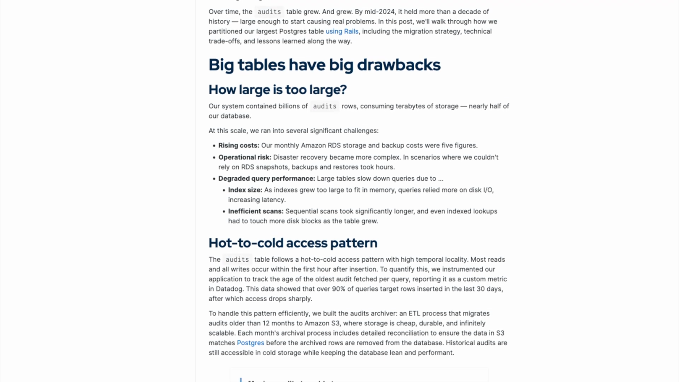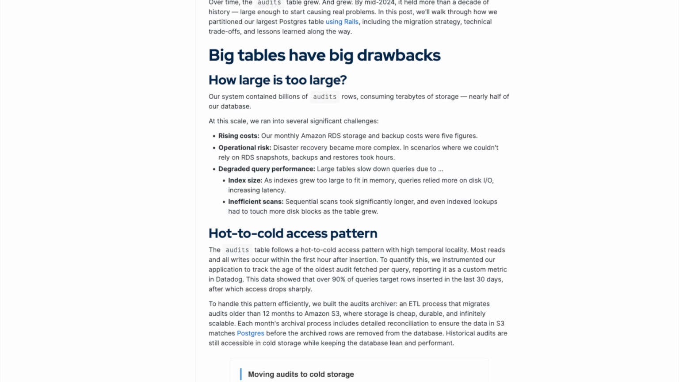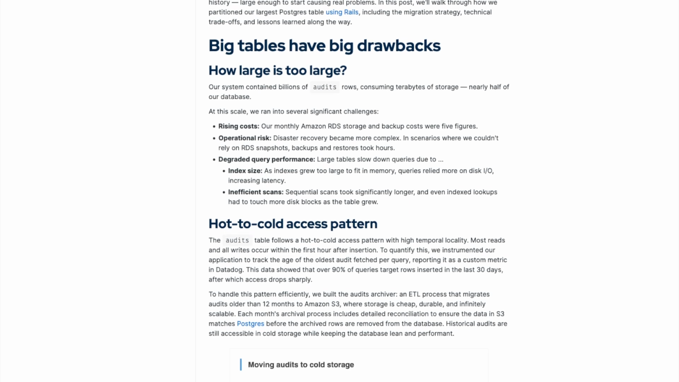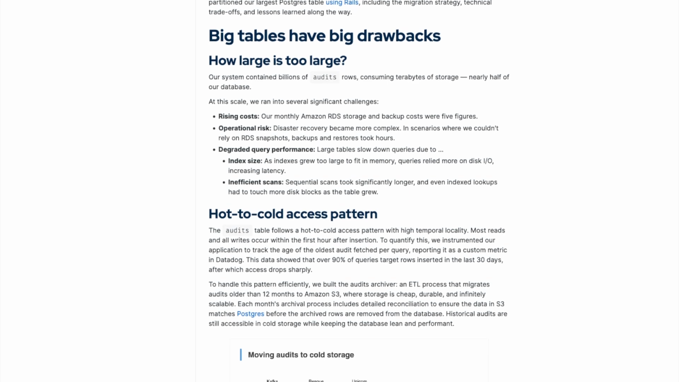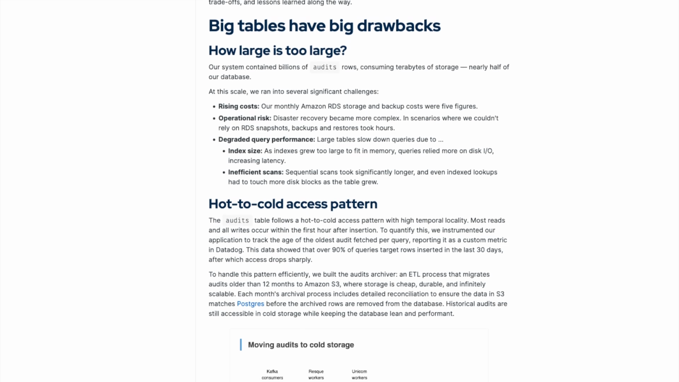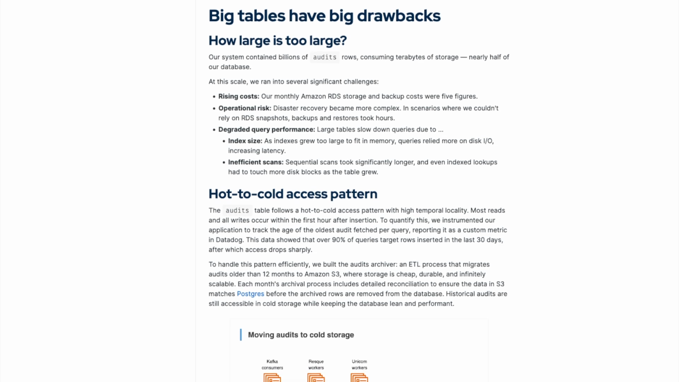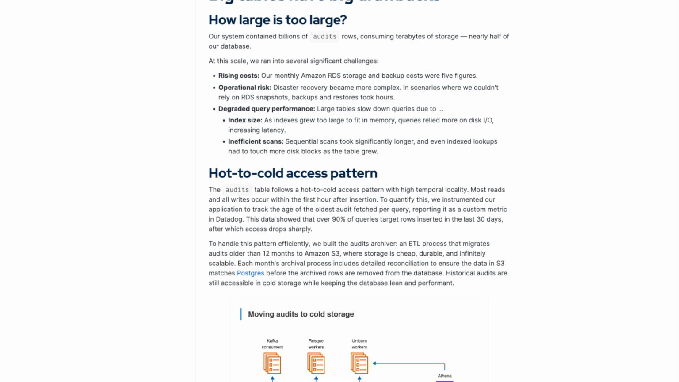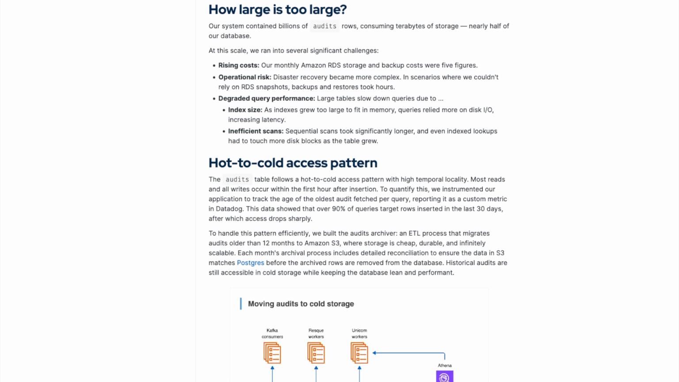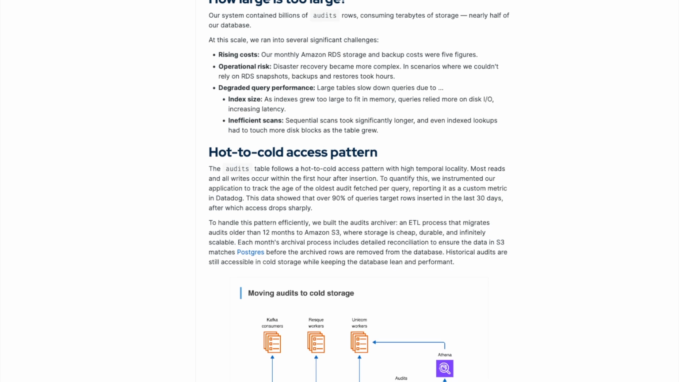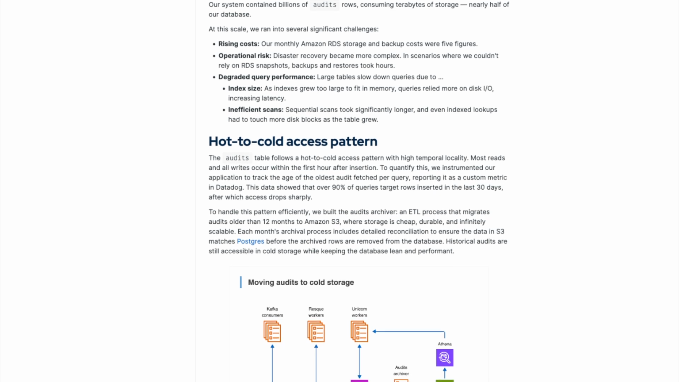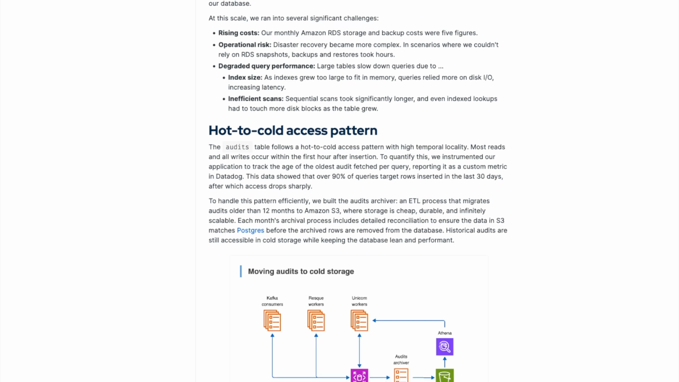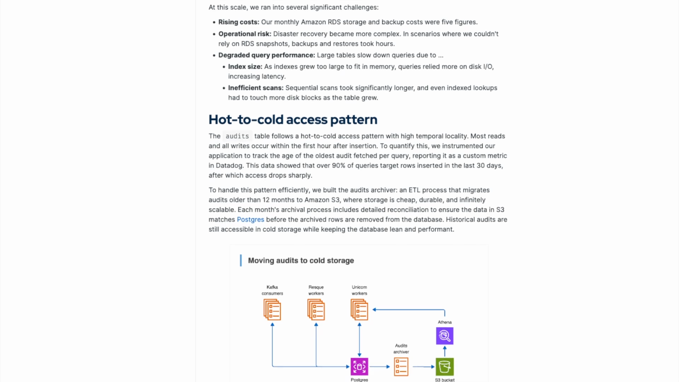They built an audits archiver. What did that do? It moved audits older than 12 months off to Amazon S3. Cheaper storage, practically unlimited. And they checked it was all copied okay first. Yep, very careful validation step before deleting anything from the main database. Okay, so the really old stuff is safe in S3. But they still had billions of archive rows left in the main Postgres table. Right, and just deleting those rows month after month wasn't a great solution either.